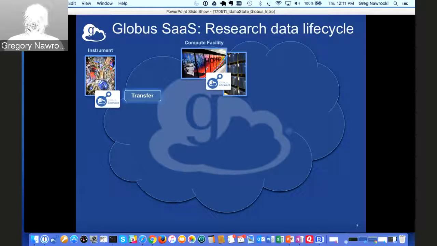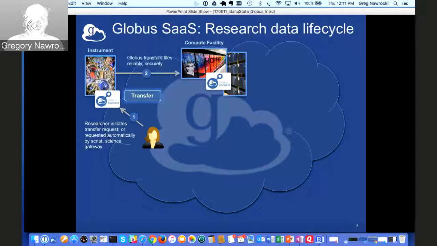In this example, a scientist has some data on an instrument, and they initiate the transfer request. They tell one of the endpoints on one of the Connect servers to go ahead and transfer data from one endpoint to the other. Globus transfers the file reliably and securely. We've got error checking on the file, and what I call set and forget. You set the transfer, and if the connection goes away, we'll pick back up where things left off. That's the transfer that we're so famous for.